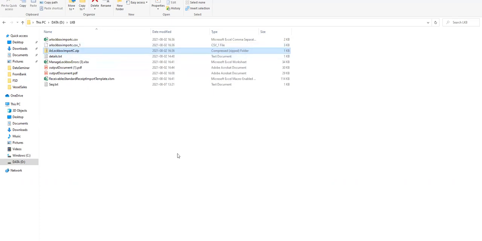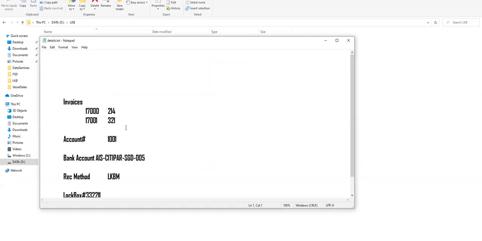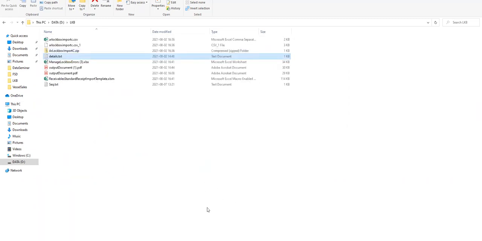So this is the VDI zip file. Our expectation is that once we process this zip file in the application, it should create a receipt and automatically apply the receipt to the two invoices which we entered in the data file. The invoices which we entered were these two invoices, 17,000 and 17,001, and these were the respective amounts. So that's the expectation we have. Let's get started in the application.